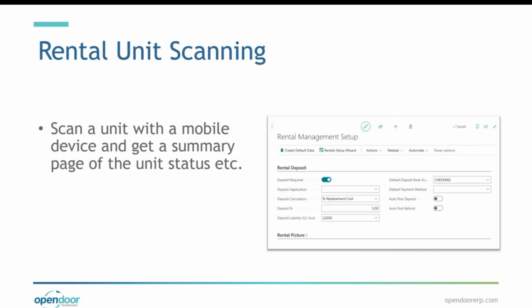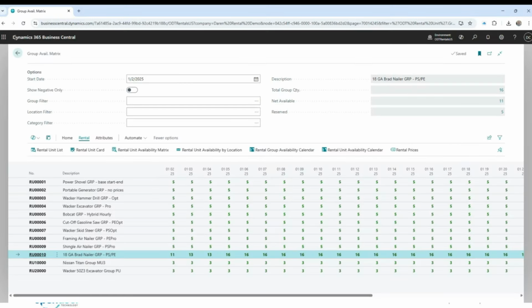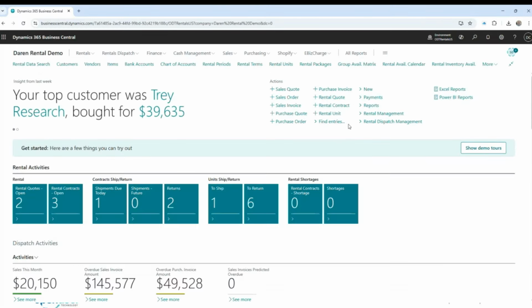Next up is rental unit scanning. We've added a page in Business Central that leverages the data search that's already native to BC, but we've added some of our rental tables to be searchable in there, including the rental unit list and rental reservations, I believe, and a couple others. If we go back into rentals and go at the top here, there's this rental data search.